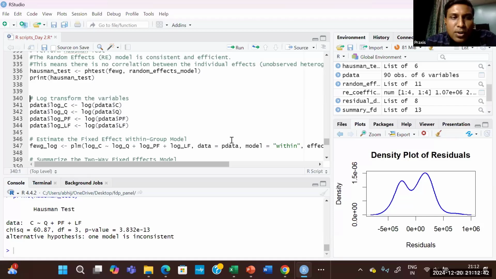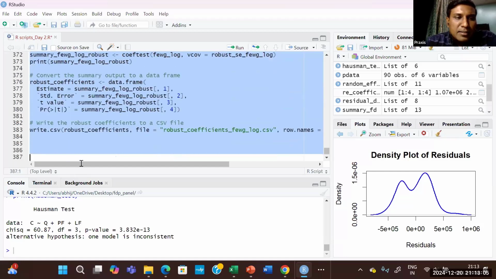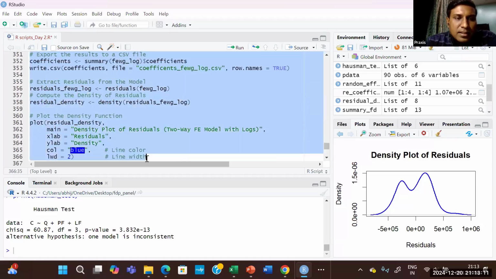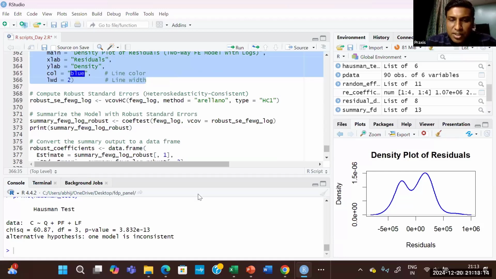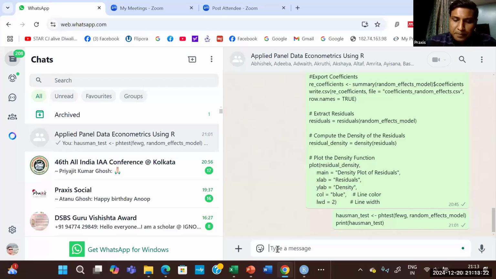Okay. So let us do the log transformation and redo the fixed effect model, but we will be using a two-way fixed effect model, not a one-way fixed effect model, right? So let us do it. Let me give you the codes. Are you ready? I'm just giving you the codes, and then we will talk about the robust standard errors, and we'll conclude today's discussion.